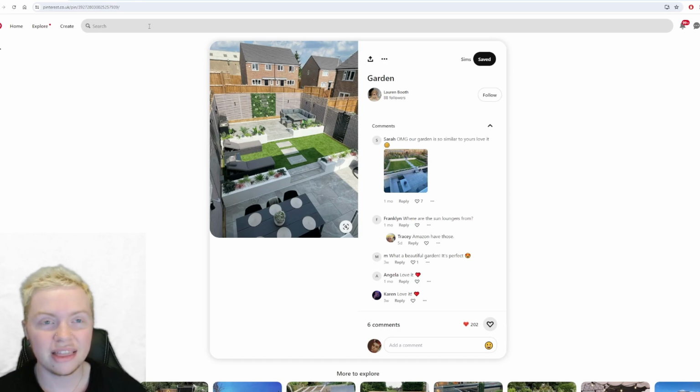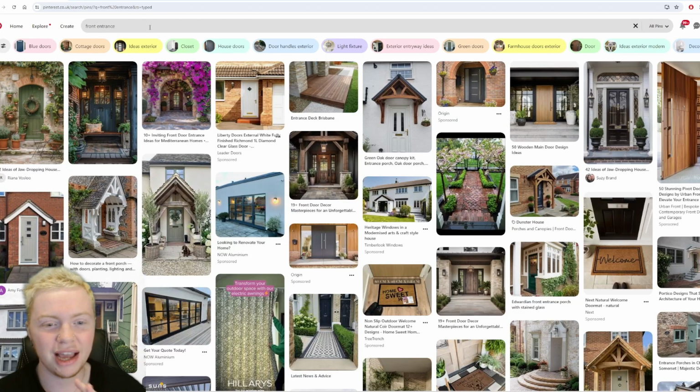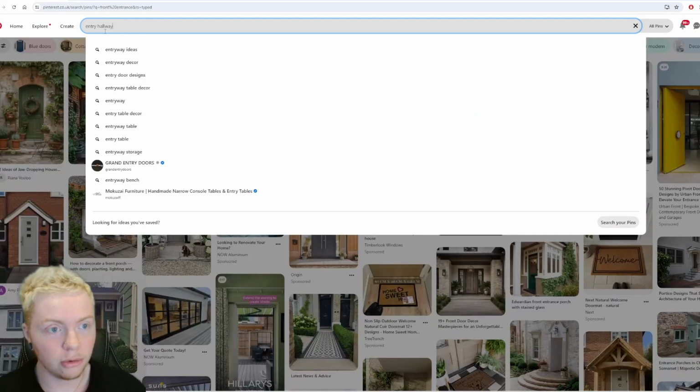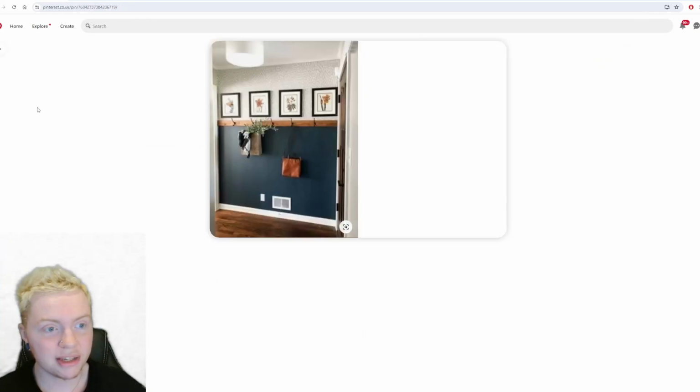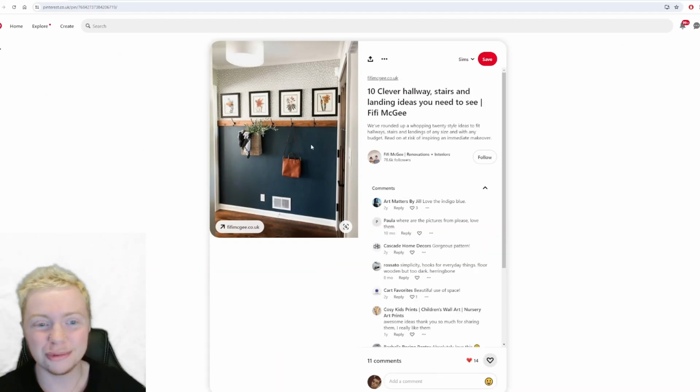So I'm going to start, I think, with the front entrance. Don't really know what you'd call that. Maybe it's not the front entrance because that's coming up with sort of the actual front of the house. Let's try entry hallway. So this one's better. So this is our entrance hallway. It's literally just one wall with some hanging objects and some pictures. That's fine. That's actually better because this is a small house. We're not going to have a massive amount of space.